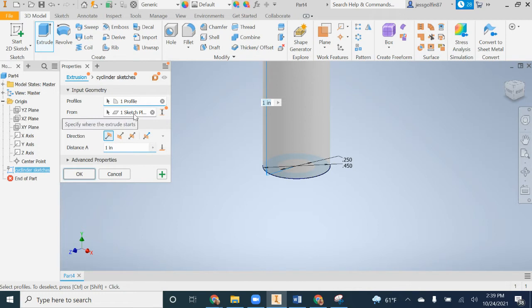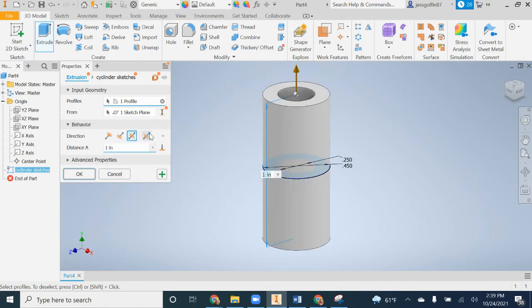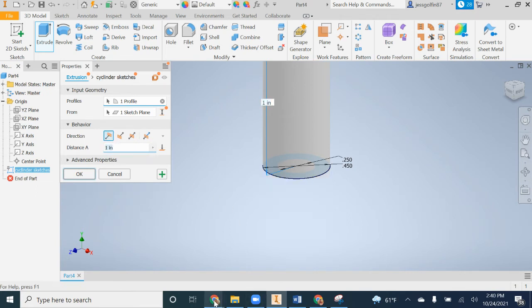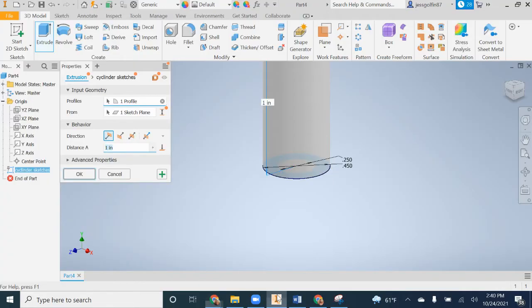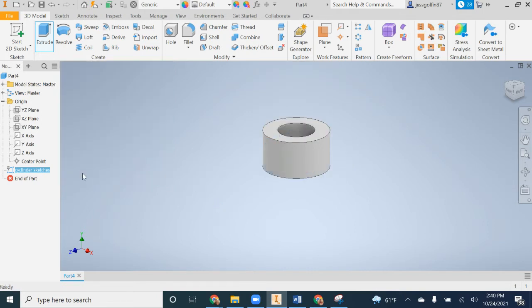It's going from the sketch plane and it's telling you directions. So you could obviously flip direction. I'm just going to keep it in the same direction, but it's not 1 inch tall, it is 0.25 inches tall. So I'm going to type in 0.250. I'm going to say OK.